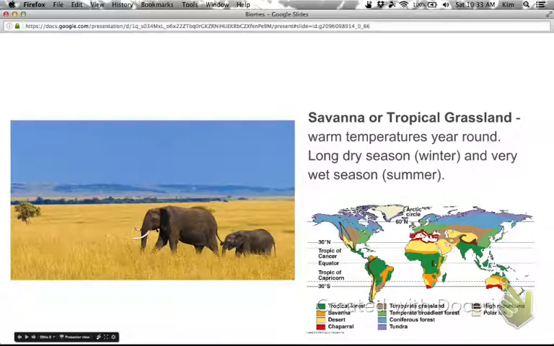Savanna or tropical grassland is very similar to chaparral, except that it's found in more tropical regions. They have warm temperatures year-round. They have a long dry season, which is winter, and a very wet season that is in their summer.